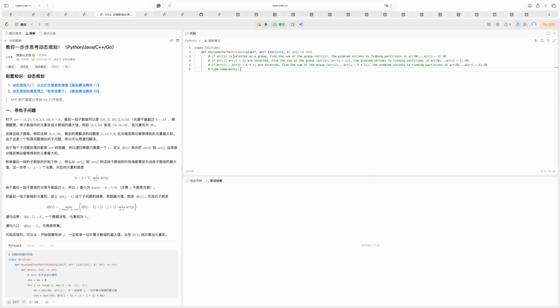So it's more like, yeah, you have K options, and you can select at most K elements in a group, and see which one has the maximum sum.